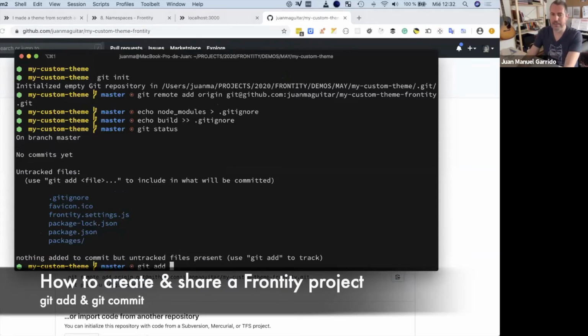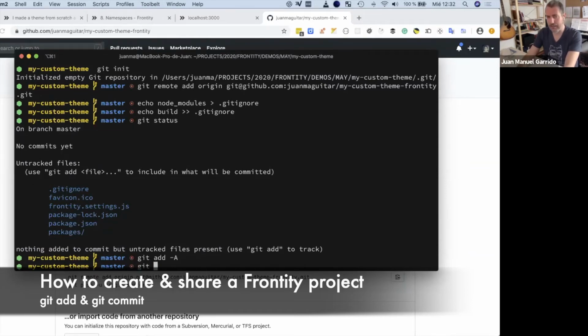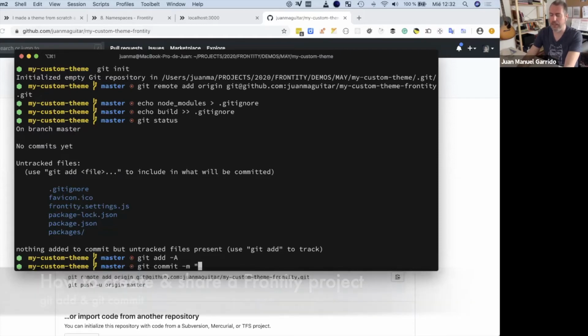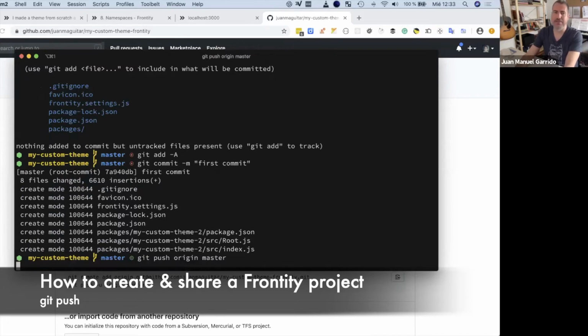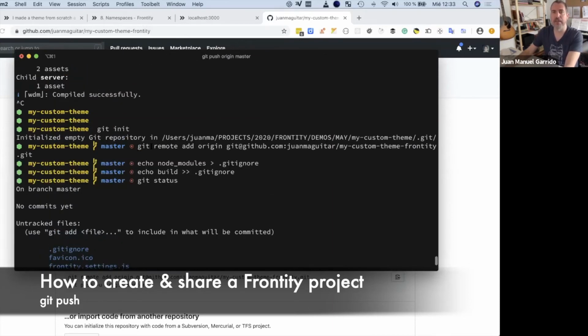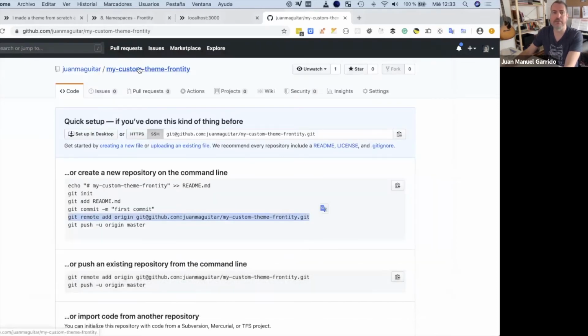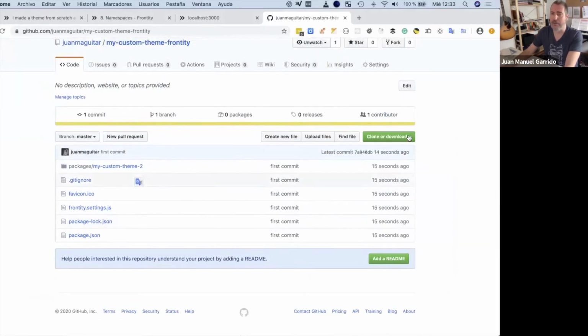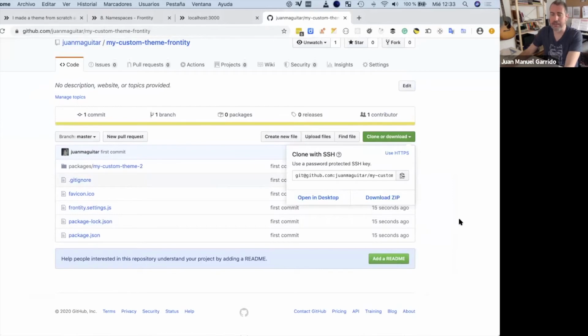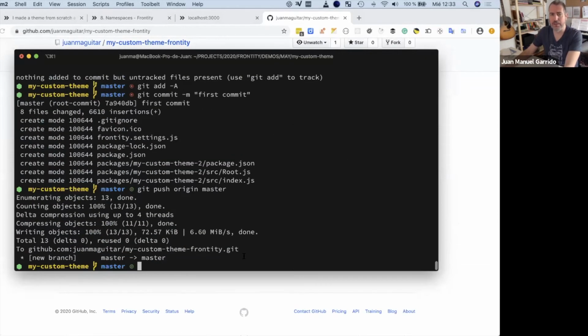I can add all the pending files to the staging area in Git. I can commit these changes. First commit. And I can push to my origin master that I have already defined, that my origin is going to be this remote repository that I just created here. Okay, here I have my custom theme. And now every person can clone this and directly do this.